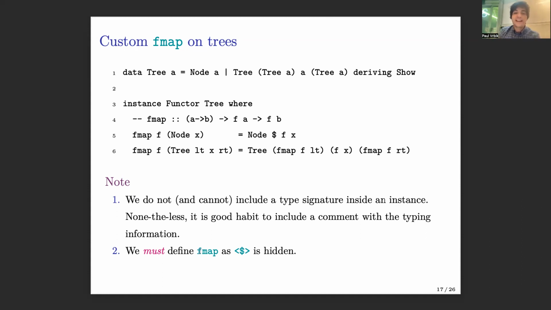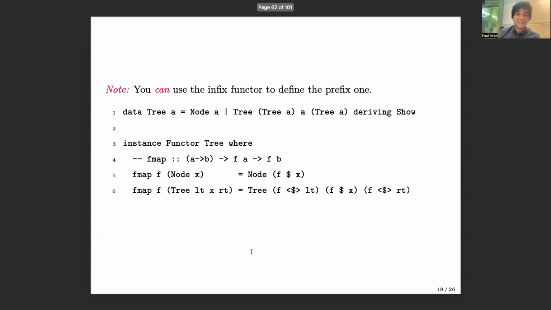Okay, so we do not and cannot include a type signature for this, but I want you to anyways as a comment. It's good practice. And we must define fmap. You can't define fmap using the infix notation. You have to use the prefix notation. But as soon as you define this fmap, then you can automatically use the infix notation. So keep that in mind.